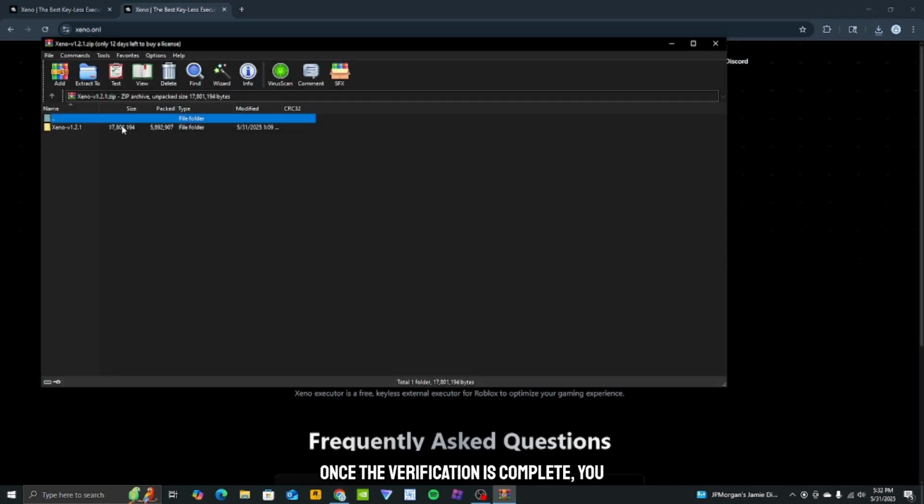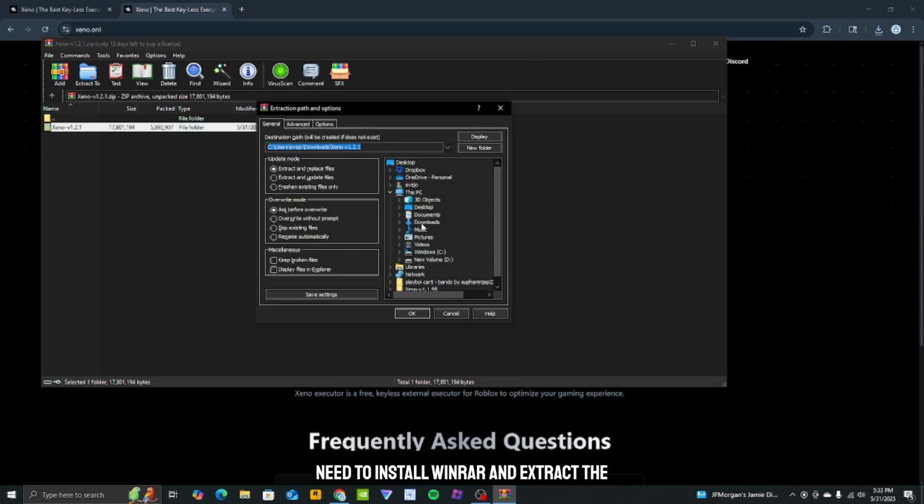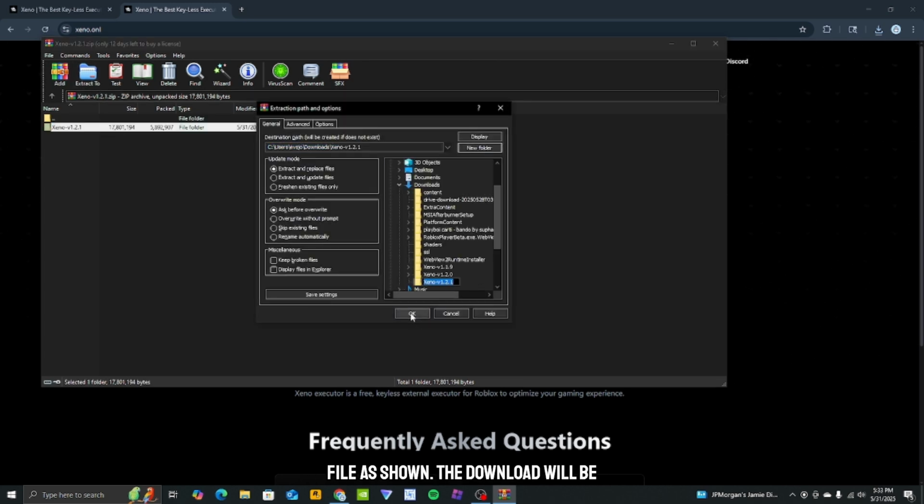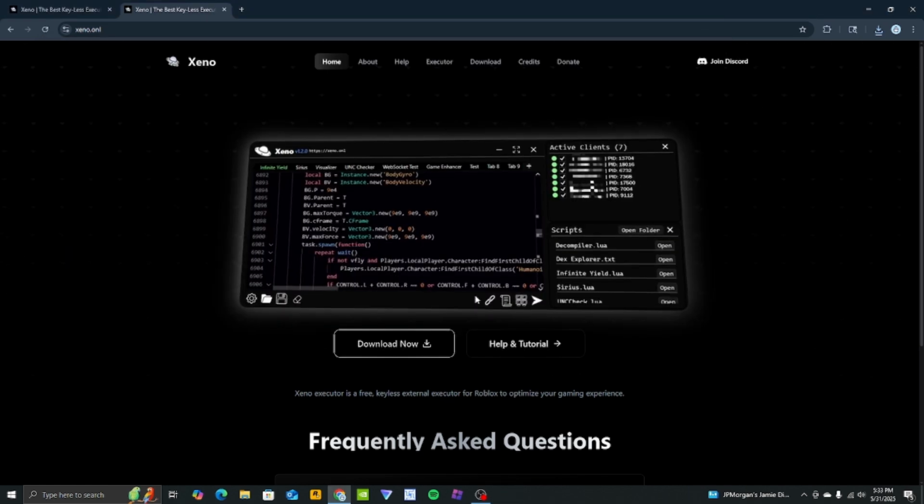Once the verification is complete, you need to install WinRAR and extract the file as shown. The download will be linked in the description.